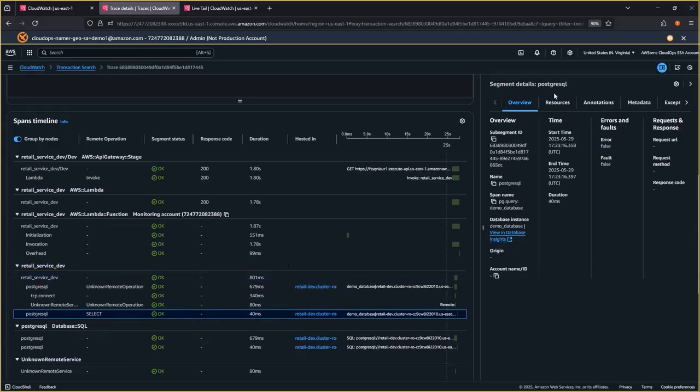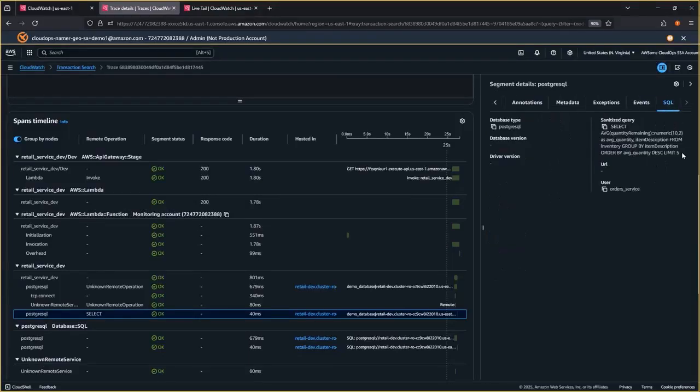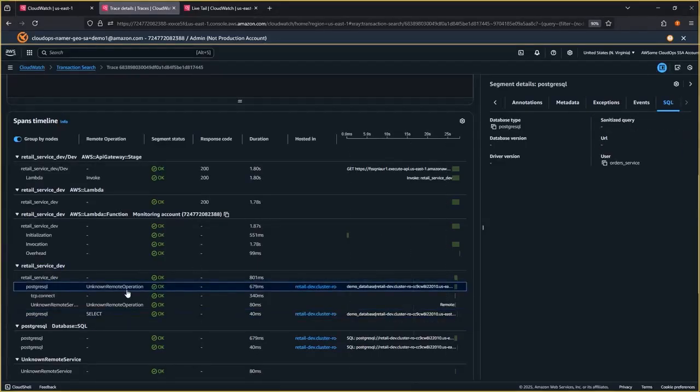We can see that specific line item in here, and it shows us it's on this database. It gives you some additional information about it. If I move over to the SQL tab, I can see the actual query that was running as a part of that trace. There are a few other things you may notice, like these unknown operations.